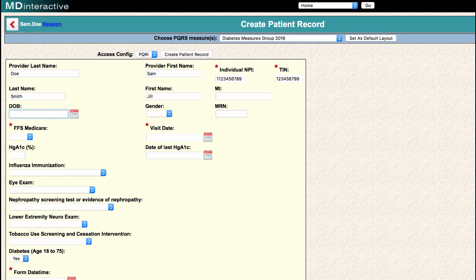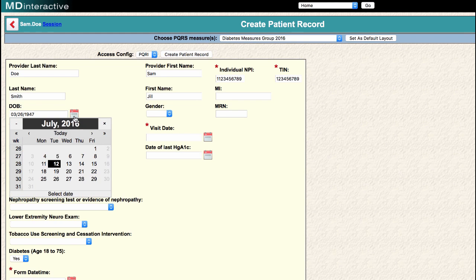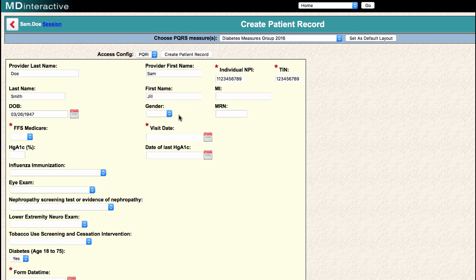For the date of birth, you can either enter in the month, the day, and the year, or you can use the pre-provided calendar option. The MRN field stands for medical record number and is an optional field.